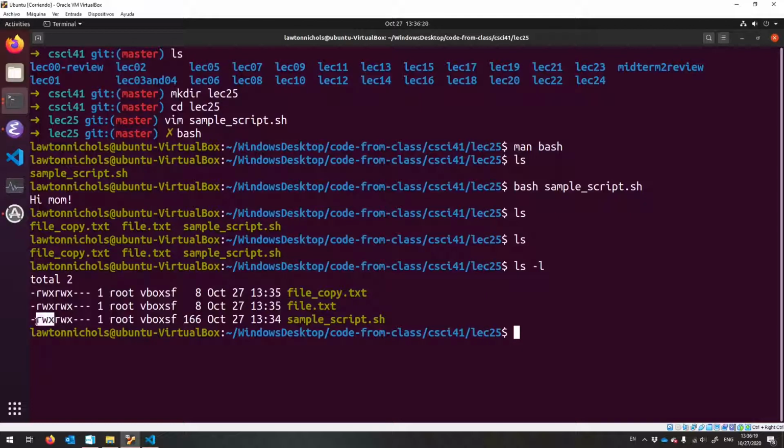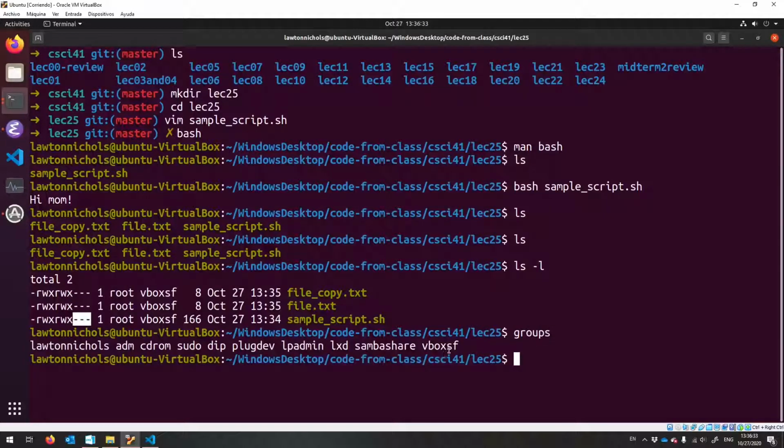The first three are you as the user, the second three are your current group, and the final three are anybody else who's not you or the group that you're in. You can see what group or groups you're in with the groups command. This is all not that interesting and important. You as the user, if you want to run a file as a program, you want this execute bit to be set. And because I'm doing this in my shared folders, it's always going to be set. Okay, if I had this somewhere else, this would not be the default.